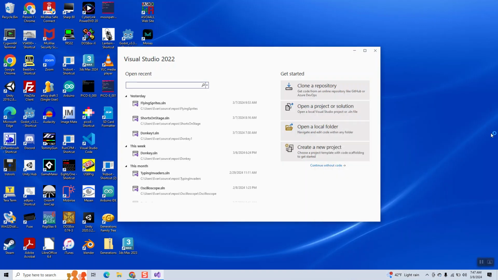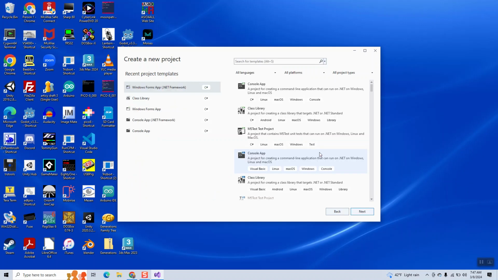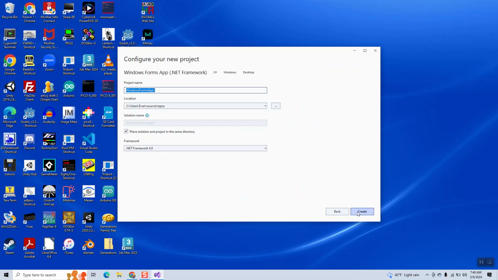Okay, so here I am in Visual Studio, and what I'm going to do is select Create New Project, and what I want to do is make a Windows Form App .NET Framework. There are all sorts of different types of projects you can make with Visual Studio, but we want a Form App .NET Framework, and then I'm going to click Next.